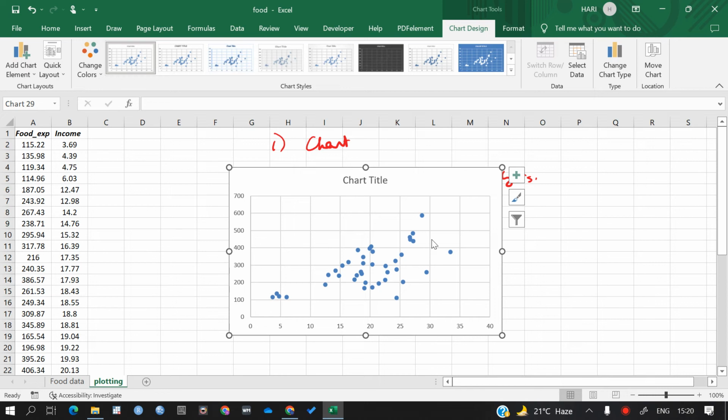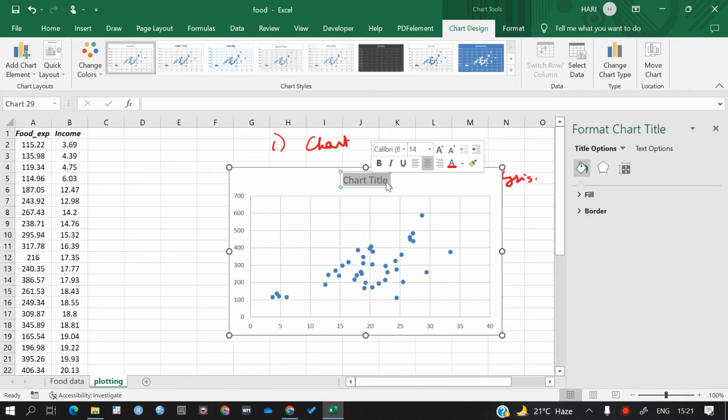So this is the scatter diagram for the data which we have provided. This is not presentable, so we need to edit it with the information. First I will format this chart and then plot the regression equation. To format, I will start to edit this chart title. So what is the chart title? Regression line for food expenditure. I have named this chart as regression line for food expenditure.